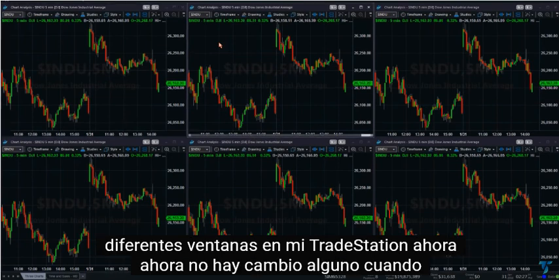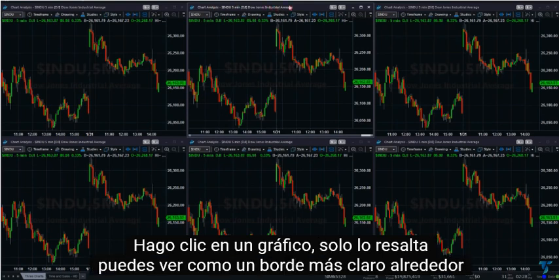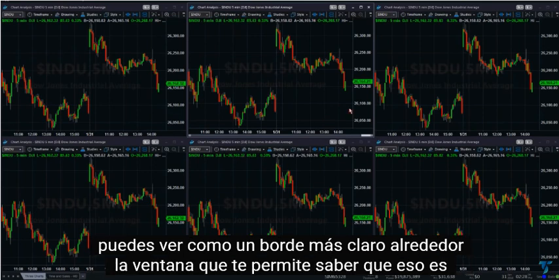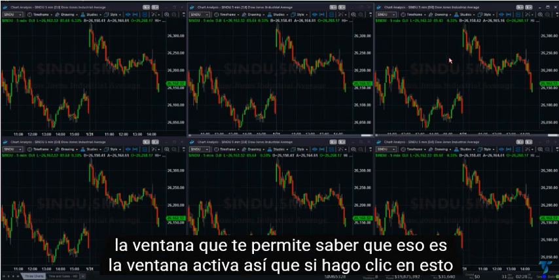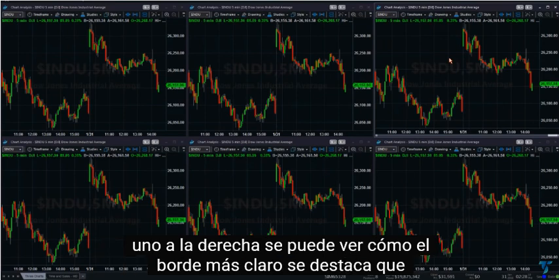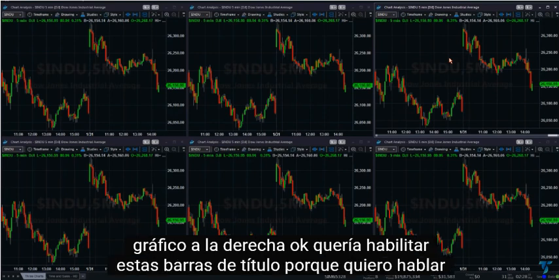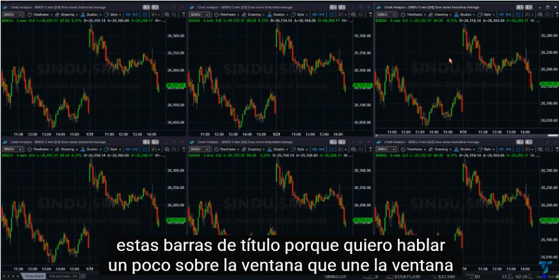Now there's no shifting whatsoever. When I click on a chart, it just highlights it. You can see a lighter border around the window letting you know that that's the active window. So if I click on this one on the right, you can see how the lighter border is highlighting that chart on the right. Okay, I wanted to enable these title bars because I want to talk a little bit about window linking.